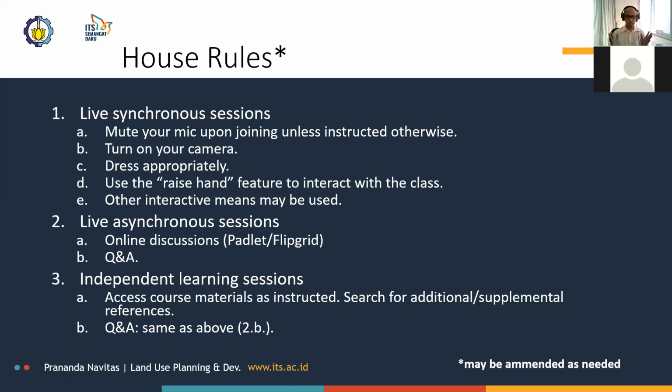I'd like everybody who is not speaking to mute your mic upon joining, unless instructed otherwise. Please do turn on your camera if your bandwidth allows you to do so. Since you have your camera on, please dress appropriately for class. I know we are now studying from home, but that doesn't mean that we can lower our standards of decency.